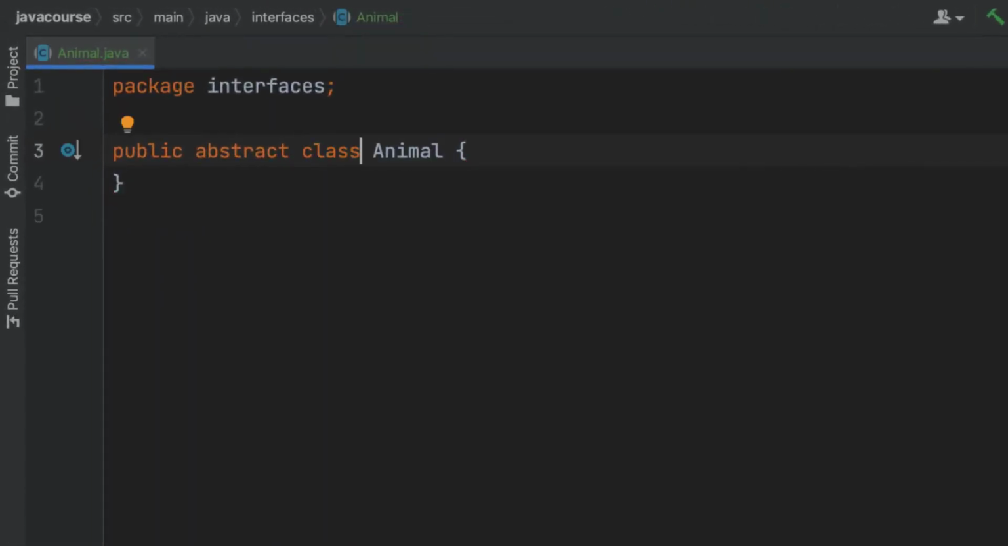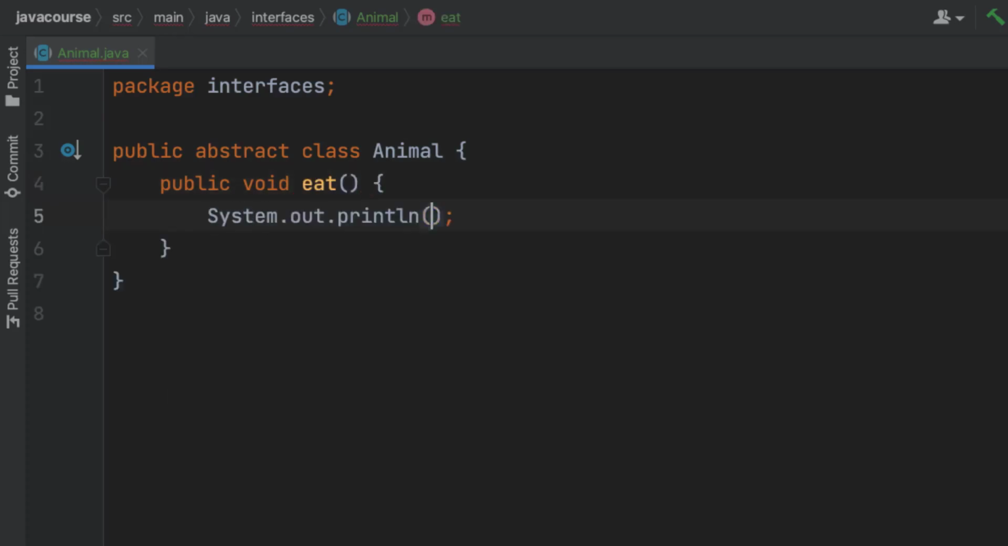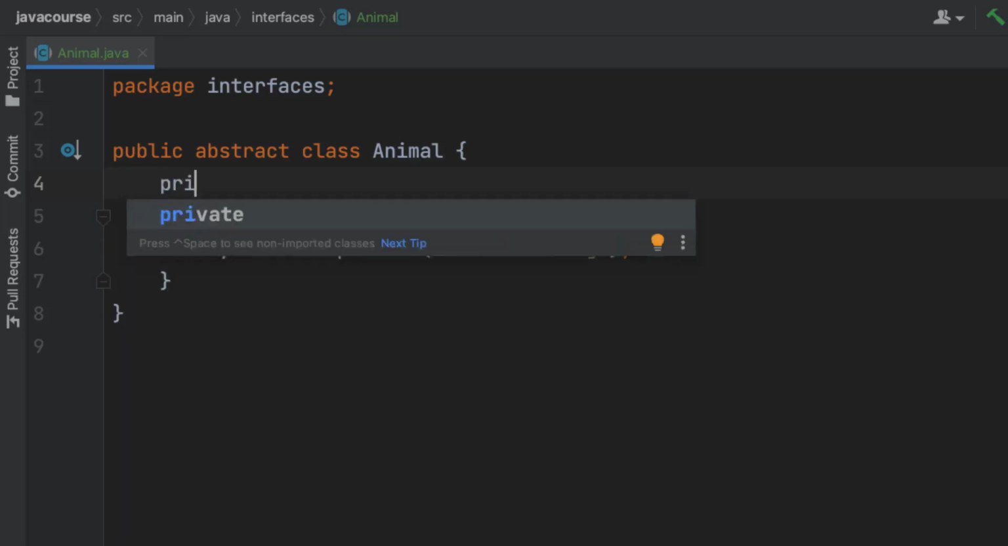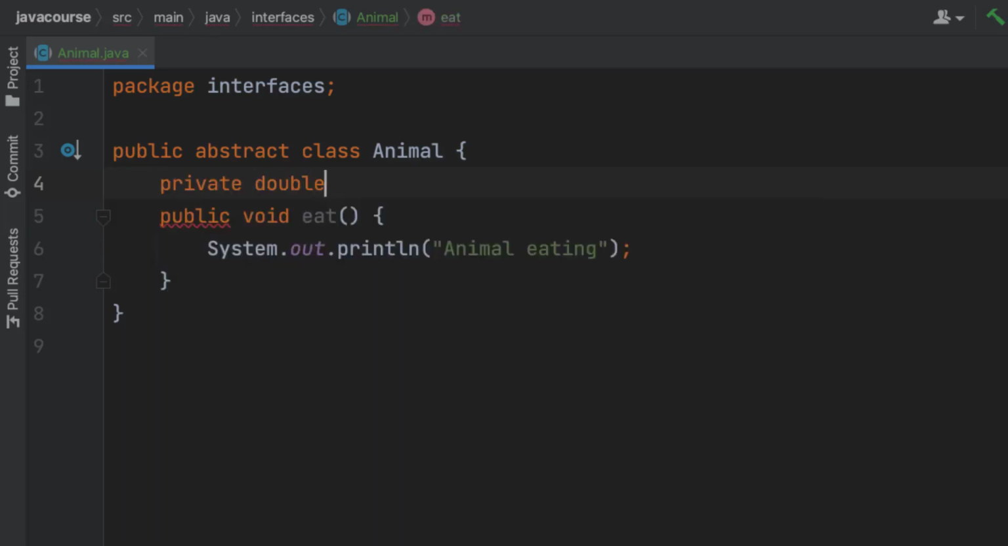Now we can no longer instantiate the class because it's abstract, but I can still define behavior that all animals have in common in my abstract class, such as the need to eat something, for example. So I could say public void eat, and then just specify, again, something very vague, animal eating. So even though the class is abstract, I can add functionality and also properties to say, hey, this is what all animals have in common, and it serves as a really good base class. So let's also give animals a weight.